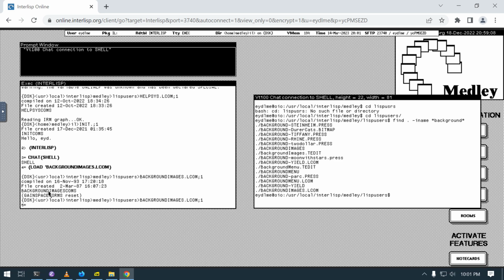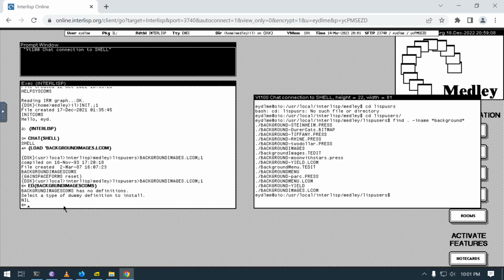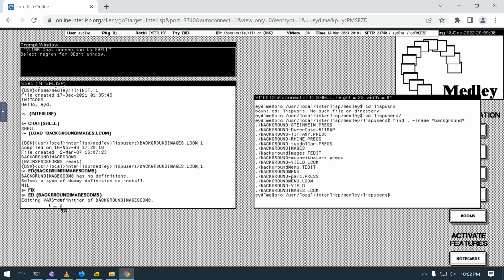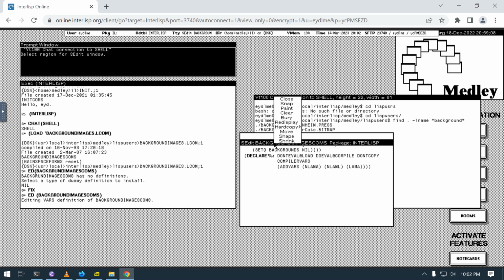And then it has background images, comms. I don't know if that'll show anything or not, but what is it? EDIT? Is that what I did last time? I misspelled that. Oh, it's really tiny. So there's functions and stuff. Let's see. Maybe I'll make that a little bit bigger just to see.